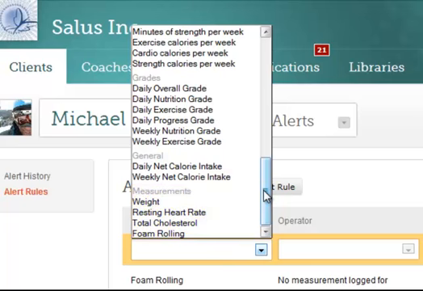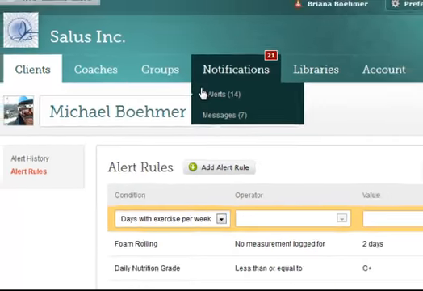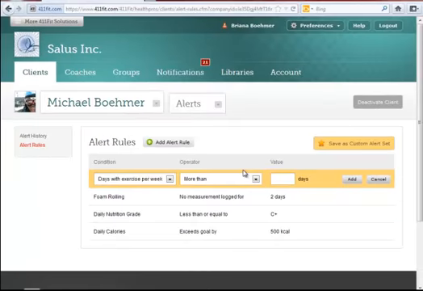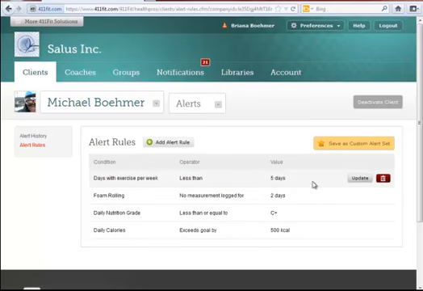Let's try a new alert for this client, and since I don't have any exercise for him, let's try exercise. I know that I want this client to be exercising at least 5 days a week, so I'm going to select days with exercise per week, and I want to know when it's less than 5 days. Do note all the different operators that I do have. You will have operators appropriate to the condition that you are selecting. This is the operator that I want, and I'm going to click Add. Now, if this client exercises less than 5 days, I will be notified.